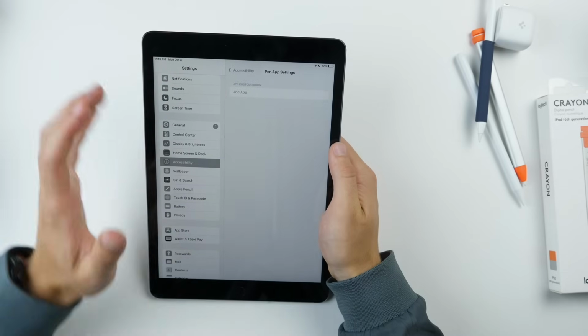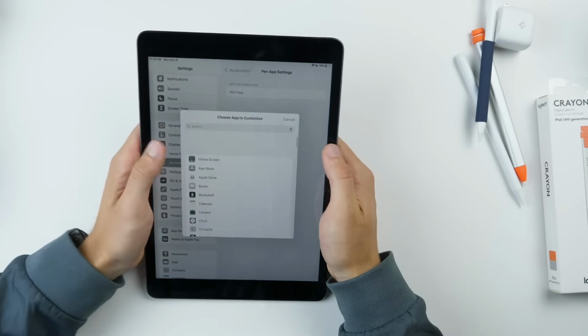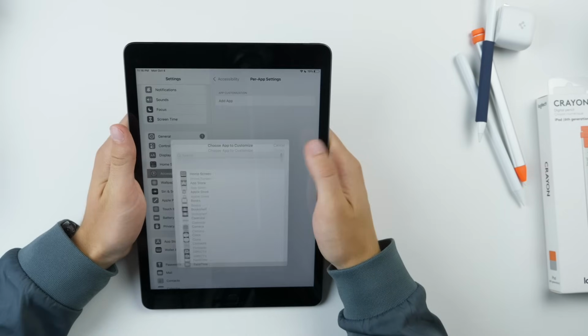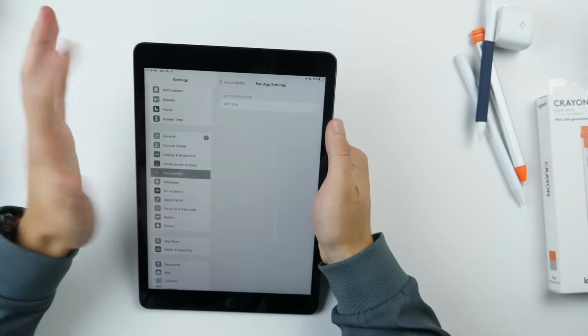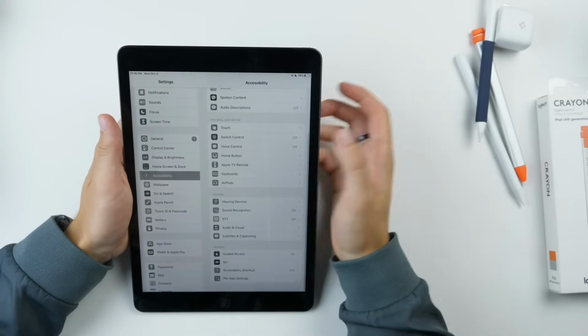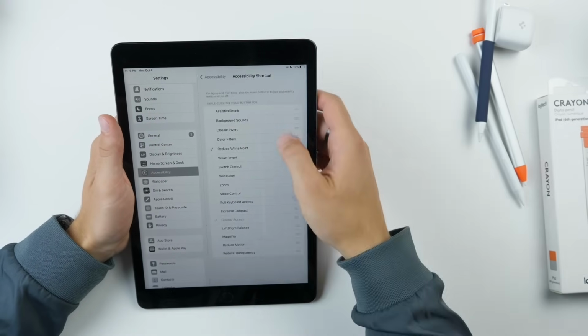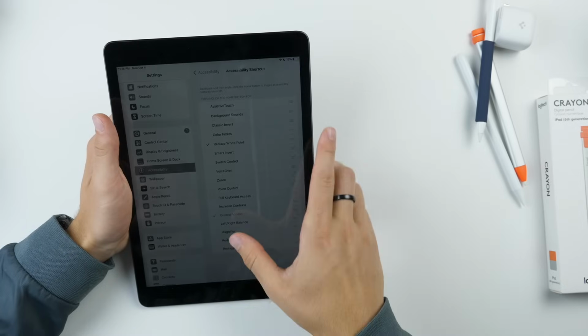And then you also have the per-app settings, so you can add a specific app and add specific accessibility settings so that when you go onto Twitter, it'll be, you know, black and white or whatever, something like that. Or Kindle, it'll read to you like an audiobook. So it's really nice to be able to customize the accessibility shortcut and the other options.